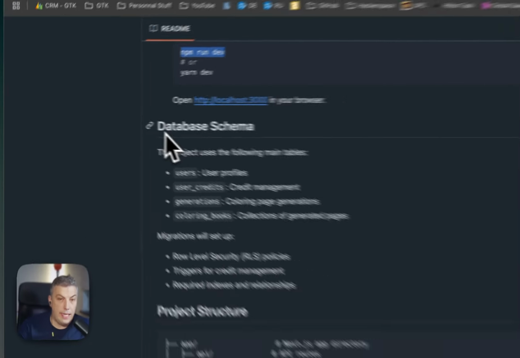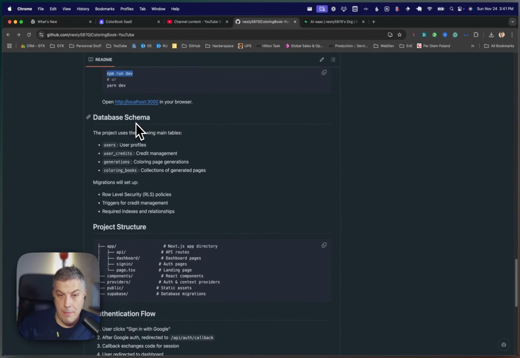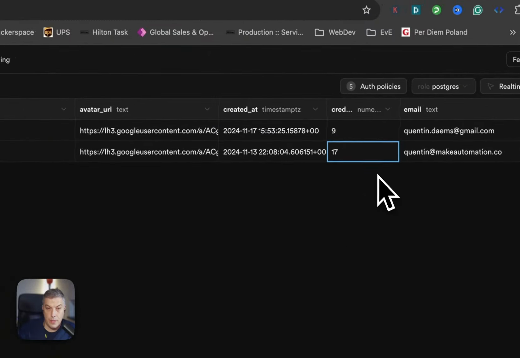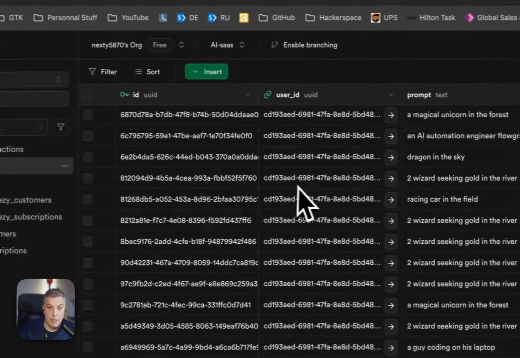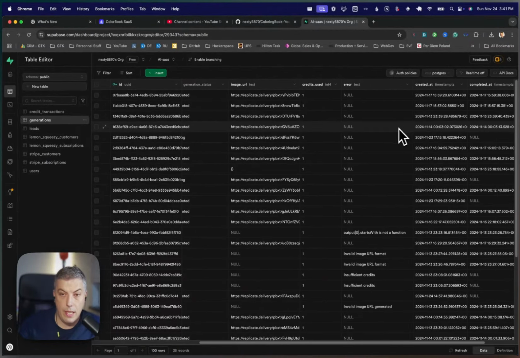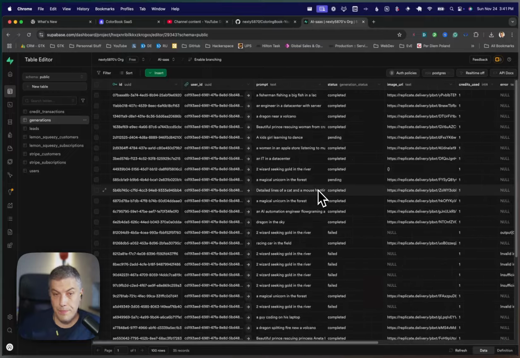I also added a database schema. So here is what we're using on Supabase. We have user, credit, generation, coloring book. Basically I can see from there, here's my user. I can see as well the generation that has been done every time. I can see the image URL. On the SaaS, for instance, you could increase the credit used if you wanted to. It's also up to you.